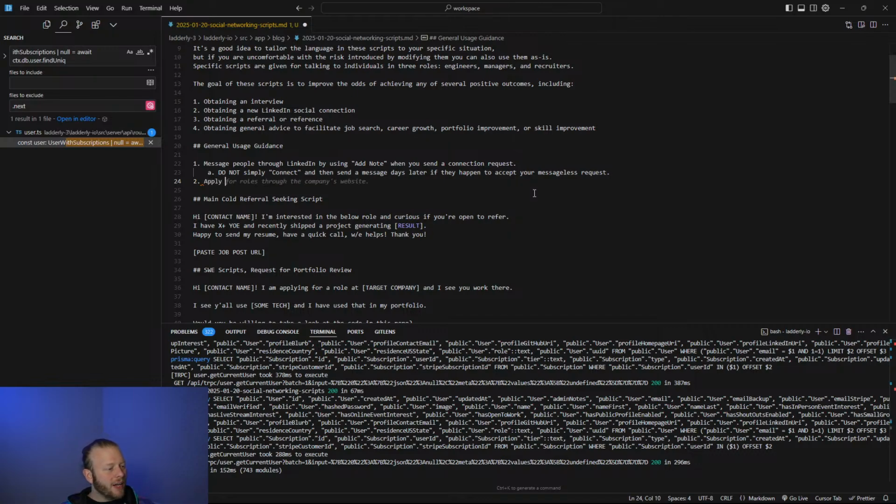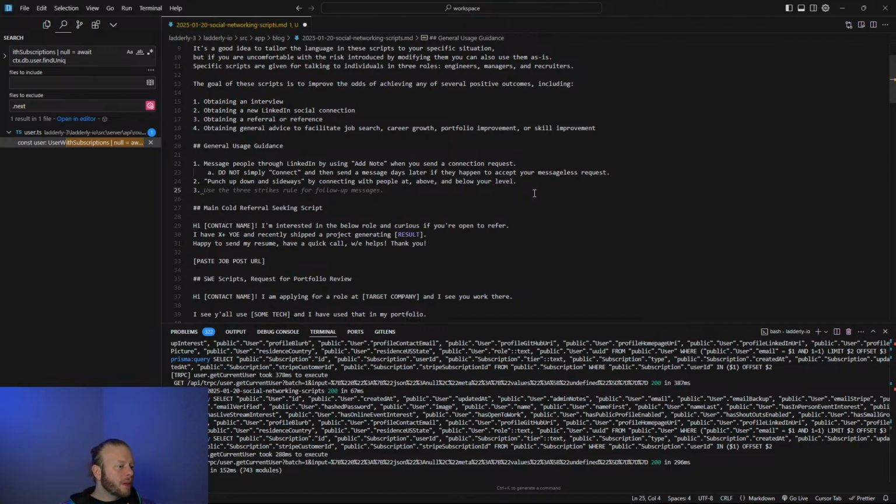Okay, 2, apply a punch up, down, and sideways by connecting with people at, above, and below your level. Use the 3 strikes rule for follow-up messages.